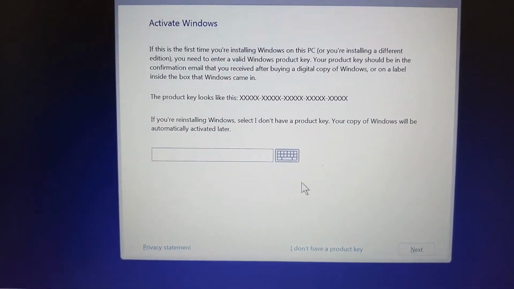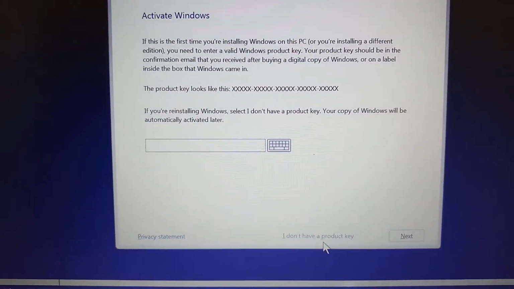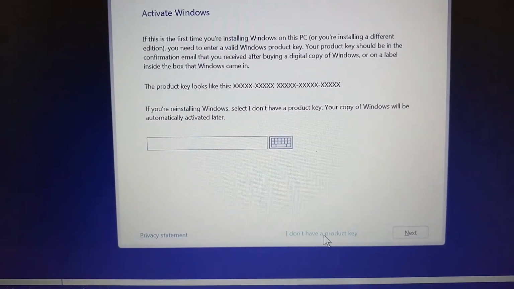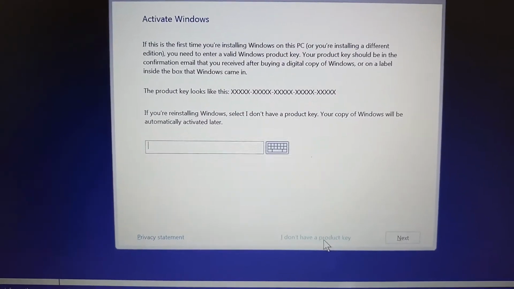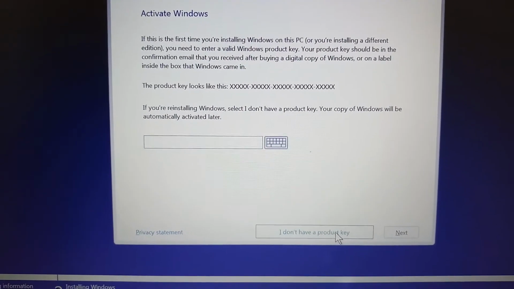If you have a product key, please enter the product key here. If you don't have one, you can select this option. You can enter the product key later. I am entering it later, so personally I don't have a product key now.